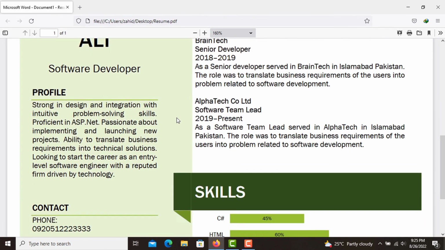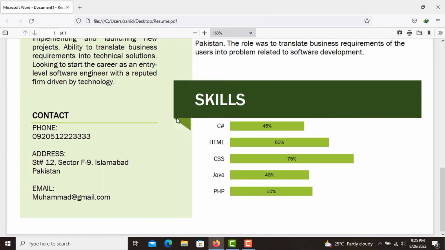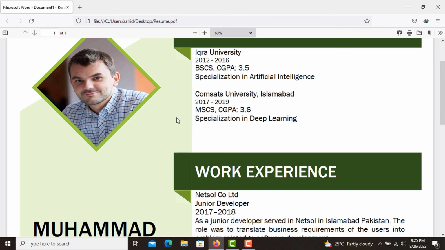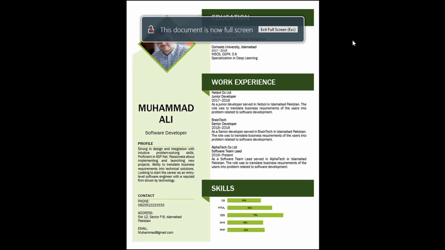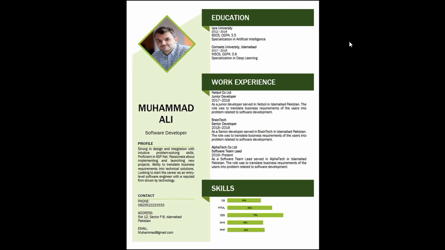Now we are going to have a close look at this. You can see that it is looking very beautiful, and it's covering all aspects of you. So you are going to present yourself as a product to your employer. So present yourself beautifully, and good luck.